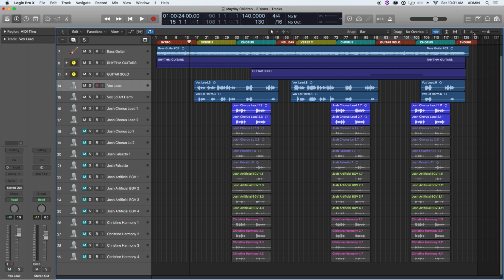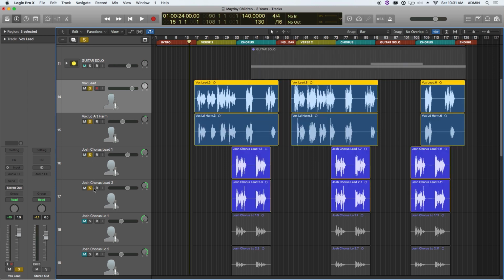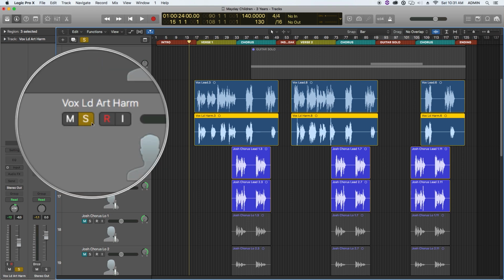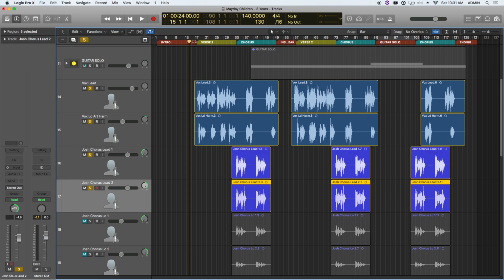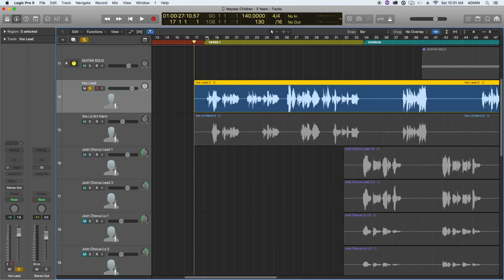So let's start with the lead vocals. Let's start with just these four here. These are just the leads, the artificially created harmonies in the verses, and then the lead vocal in the choruses that have been panned left and right. So let's start with just the lead vocal in the verse here. Let me zoom in a bit, and we'll just put this on a loop. There we go. So I'm going to start with EQ.